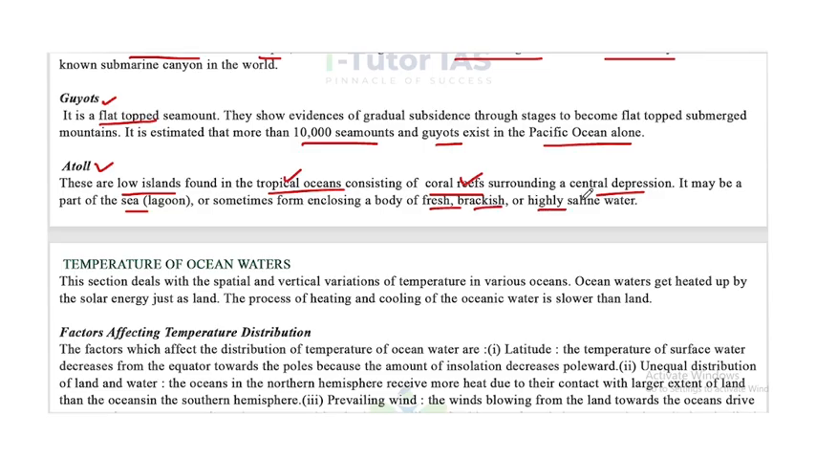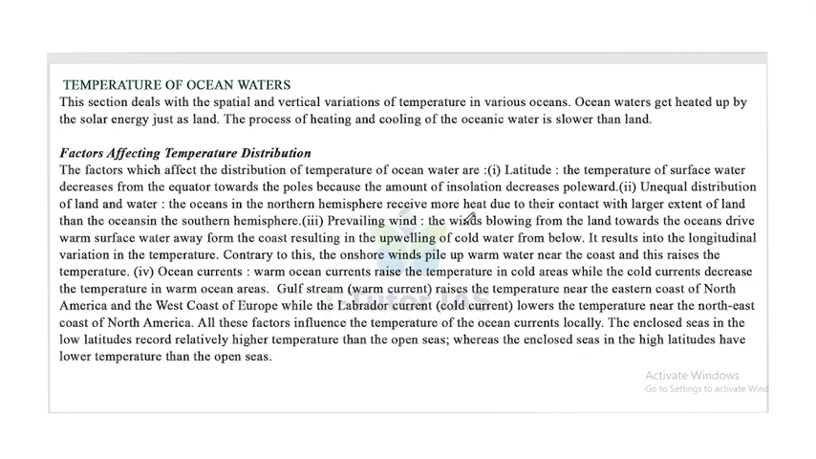Now, temperature of ocean waters. This section deals with the spatial and vertical variations of temperature in various oceans. Ocean waters get heated up by the solar energy just as the land. The process of heating and cooling of the ocean water is slower than the land.